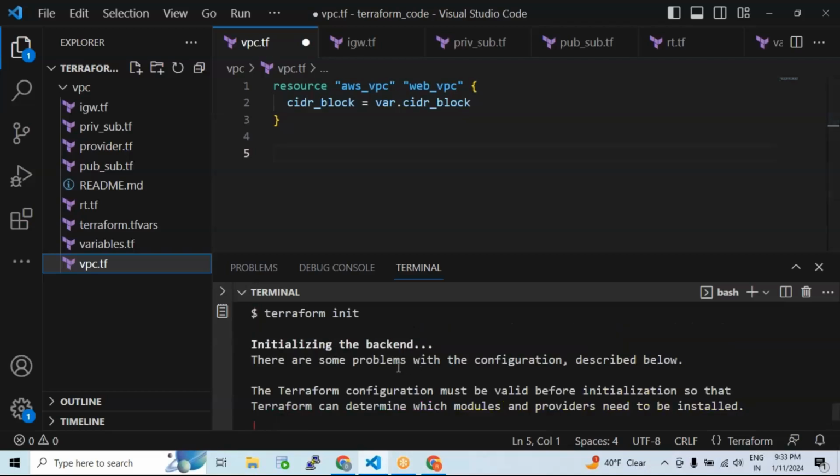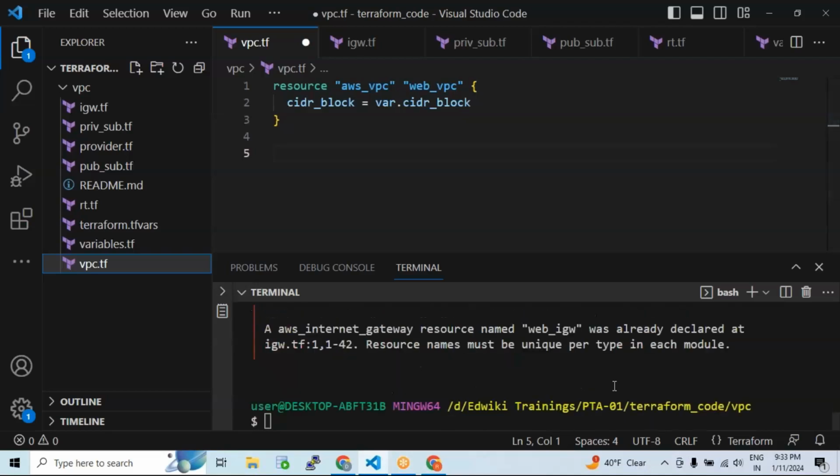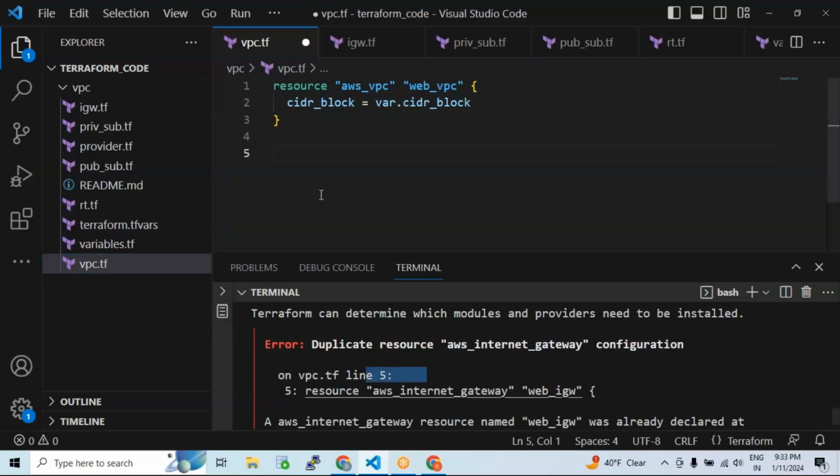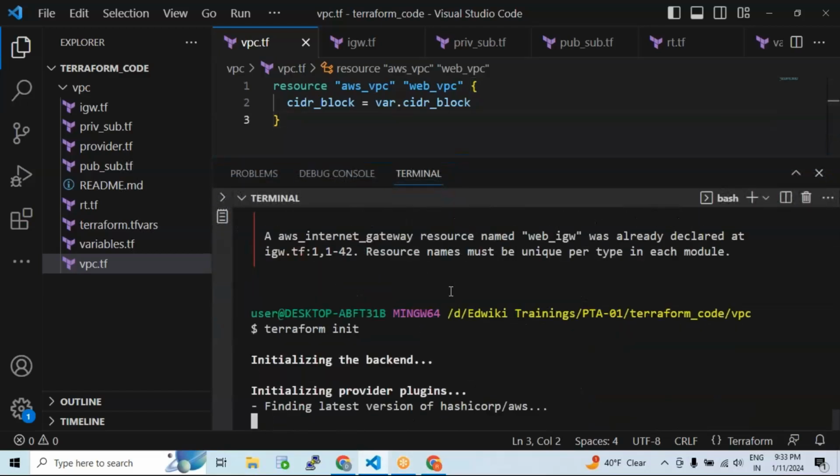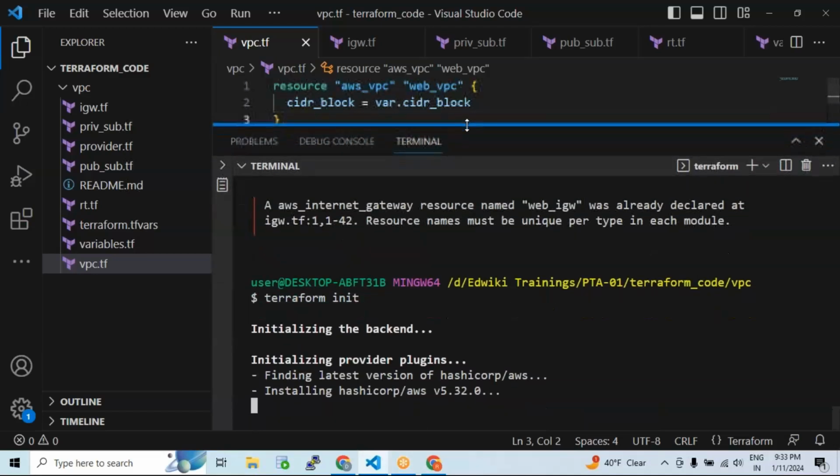You may be wondering, where is this line number 5? It is complaining about line number 5, but I don't see anything in line number 5. But some code was there in line number 5 that was actually copied into igw.tf. After I removed the code from here, I did not save this file. It is still thinking that the code is there because I did not save the file after I moved this code block. You see the white bubble there? Let me save the file. Let me initialize the project one more time.